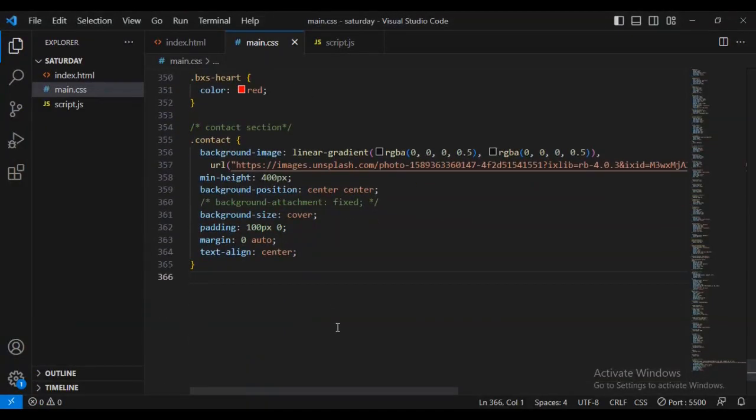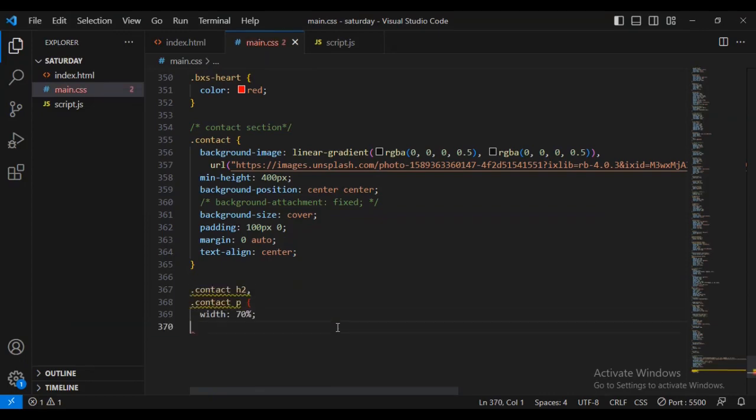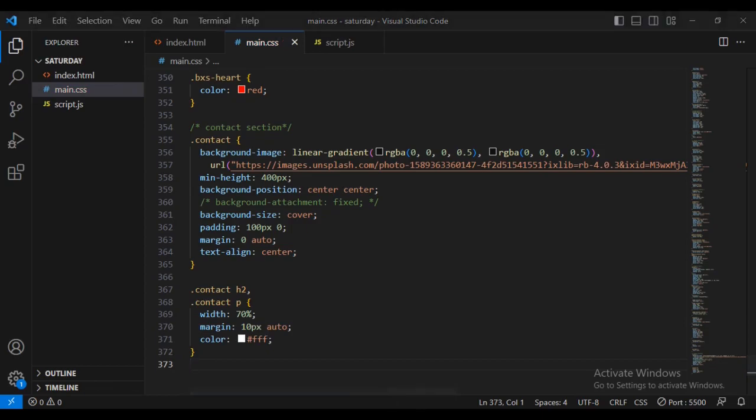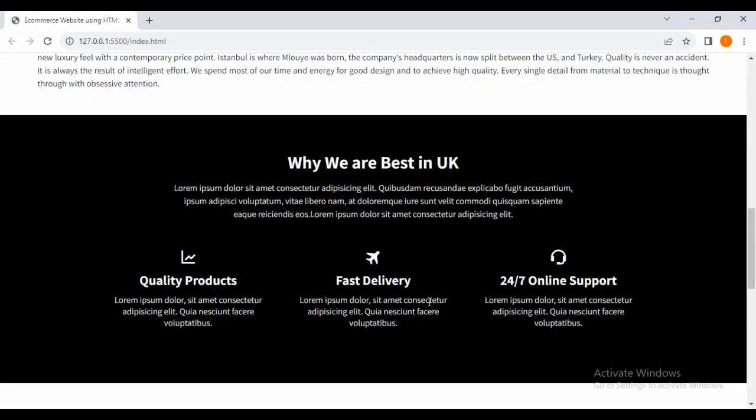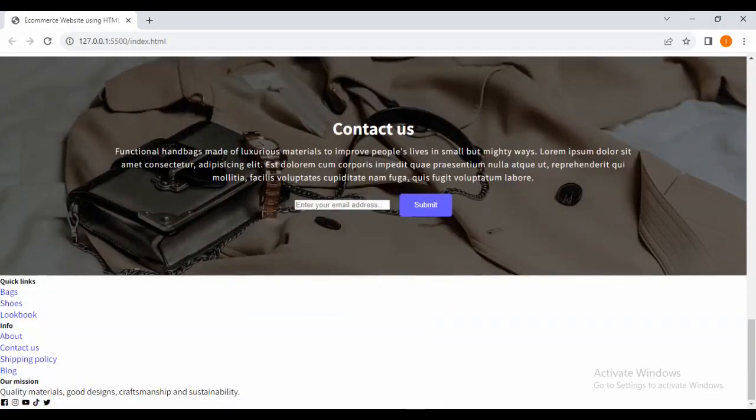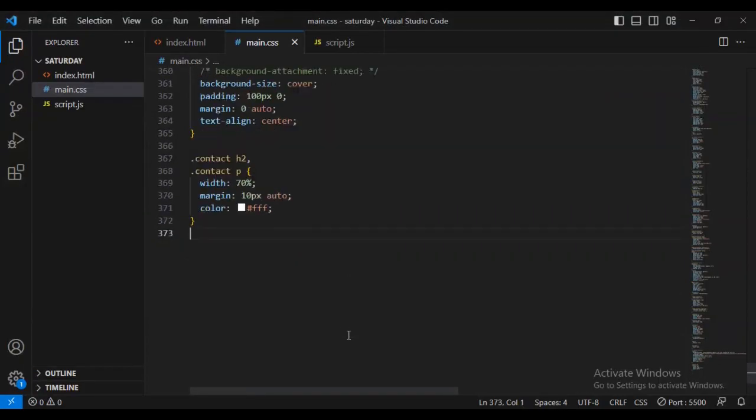Then let's start the contact H2 tags and paragraph tags. Width, I'm going to give 70%, margin 10 and auto, then color white. Wonderful, just wonderful. Then let's style the contact form. For the contact form, width, give it 60%, margin 10 pixels and auto.